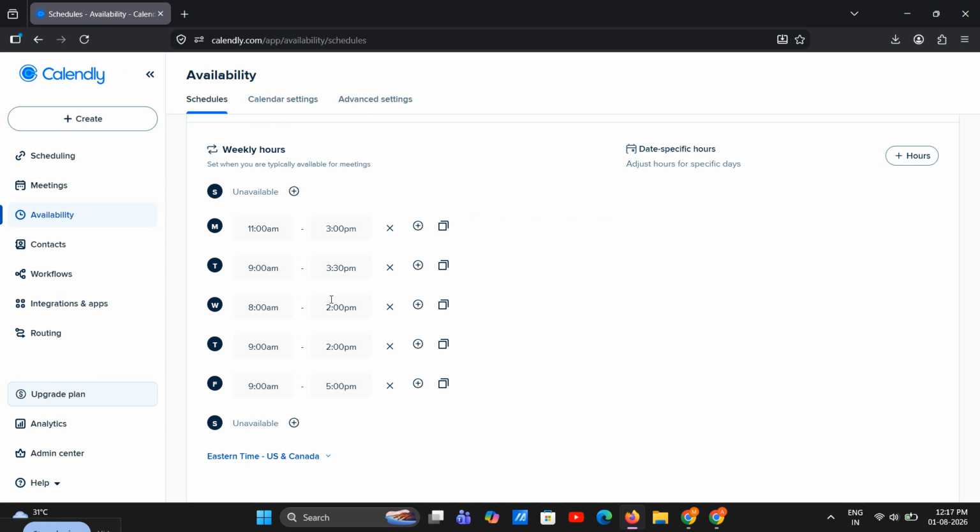From here, you can change the available hours if your schedule has shifted, or you can add new time slots if you want to open up more time for bookings. Let's say you normally start at 9 a.m., but now you want to begin at 10 a.m. instead. You would adjust that time block so the available hours match your new schedule, or maybe you want to add an afternoon slot after lunch. In that case, you can create an extra time range so people can book during that window too.